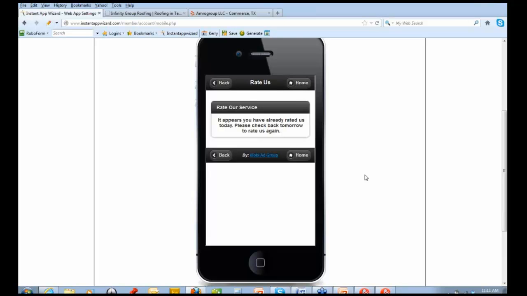Yes, per day. So a customer can't go in, and this happens, okay? And this is why this is set up this way. People will go in there and spam a reputation management site. So what it does is read the IP and only allow it to post once so that you cannot spam a business. Okay?